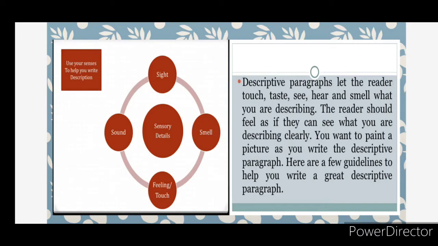Descriptive paragraphs let the reader touch, taste, see, hear, and smell what you are describing. The reader should feel as if they can see what you are describing clearly. You want to paint a picture as you write the descriptive paragraph. So, I'm here with a few guidelines to help you write a great descriptive paragraph, and I'm sure you all will understand it well and will write amazing descriptive paragraphs. So, let's get started.